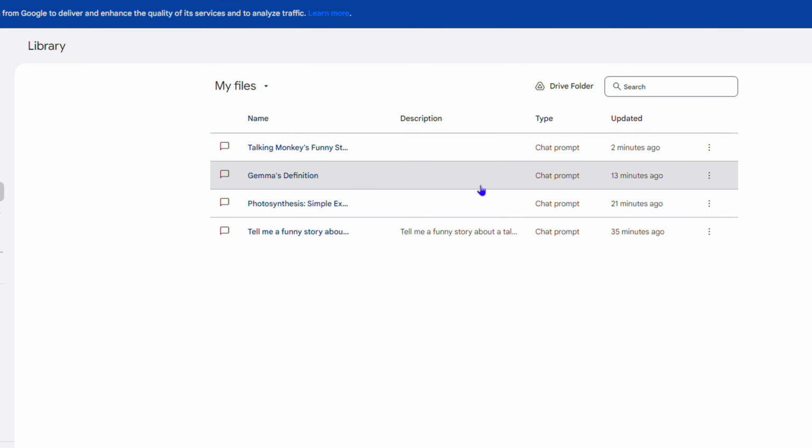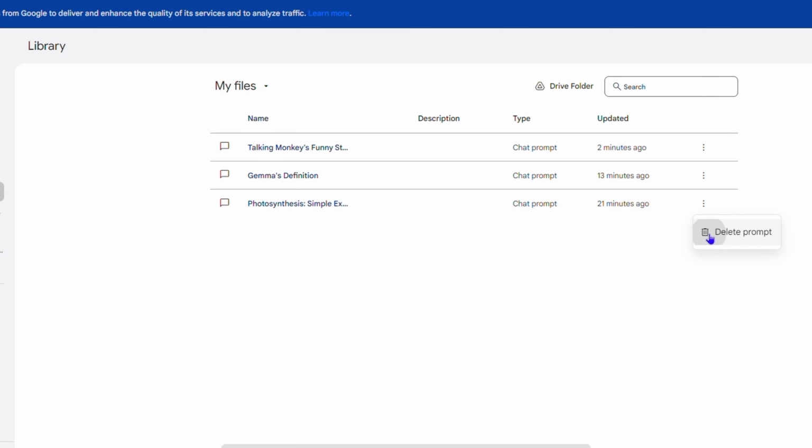Now, under this section of library, you can easily delete those prompts as well. So whatever prompts you create, you can delete them both ways. You can delete the prompt from here by simply clicking the three dots and clicking delete, right? You can do that and it will delete for you, as you can see.